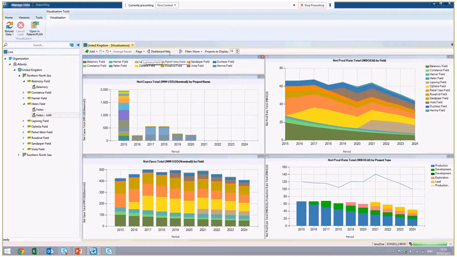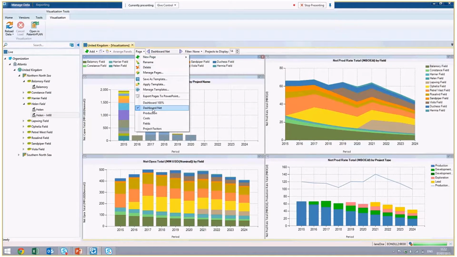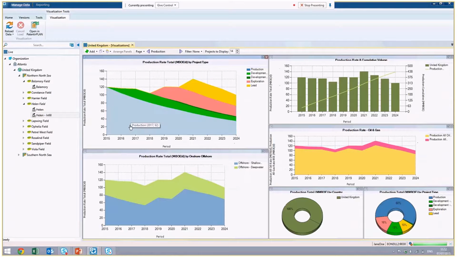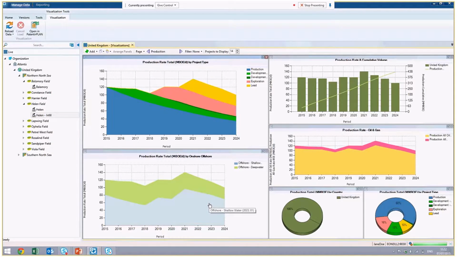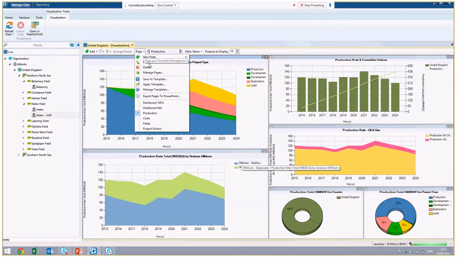And we can take a look through some of our pages of visualization. So we have a production tab, for example, that will show us production rates, perhaps analyzed on the basis of different attributes. So we can see, for example, here how much of our production comes from onshore and offshore. And we can rapidly create new visualizations.